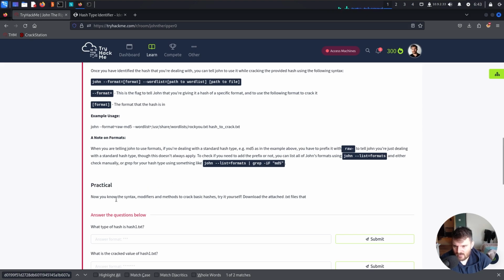Practical. Now you know the syntax, modifiers and methods to crack basic hashes. Try it yourself. Download the attached .txt file. Okay, anyway, we downloaded that. Answer the questions below. What type of hash is hash1.txt?